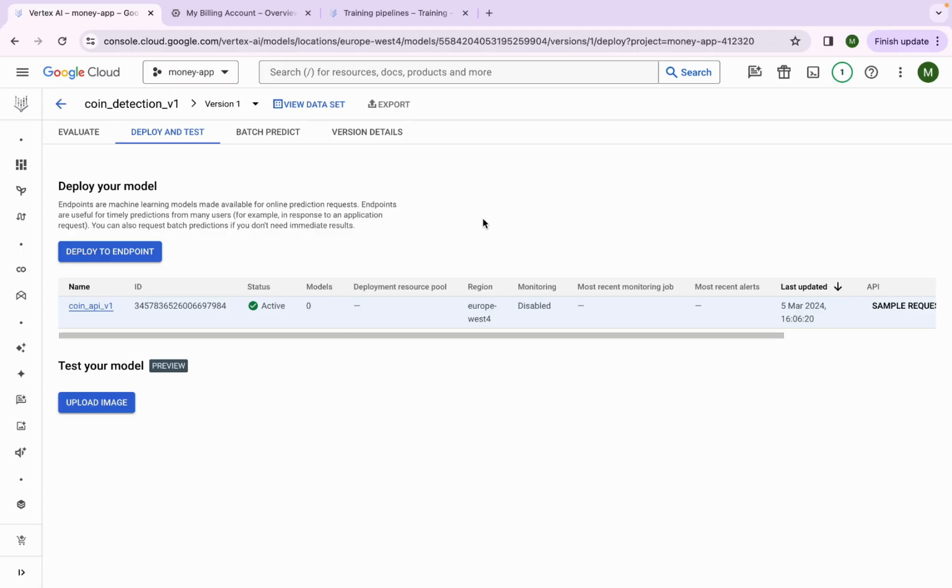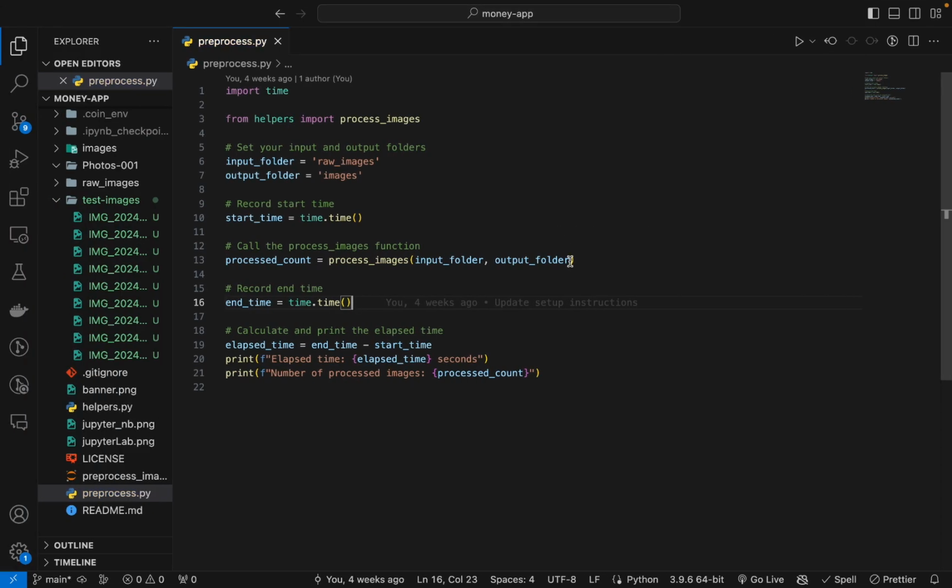Okay guys, so the model has been deployed to the endpoint, and now we can test it by just uploading an image. Just a reminder, whatever image you want to use on this model, make sure that you pass it through the same pre-processing steps that you used for the training data set. So you do the same thing for any images that you want to run predictions on. I'm going to drop a link to the GitHub repository, which I shared earlier when we were doing pre-processing.